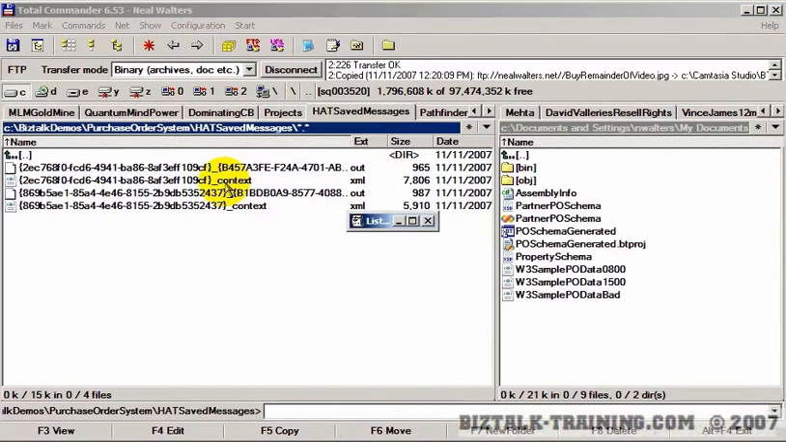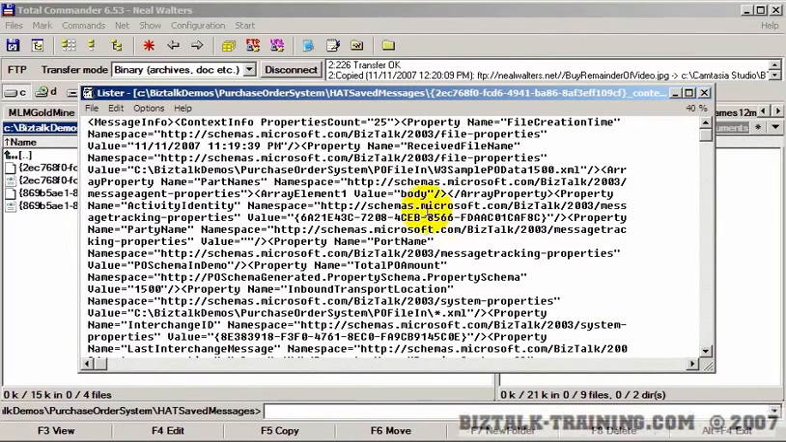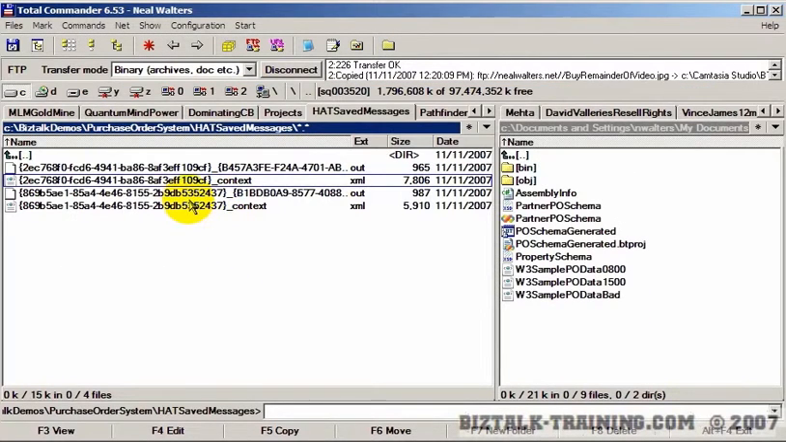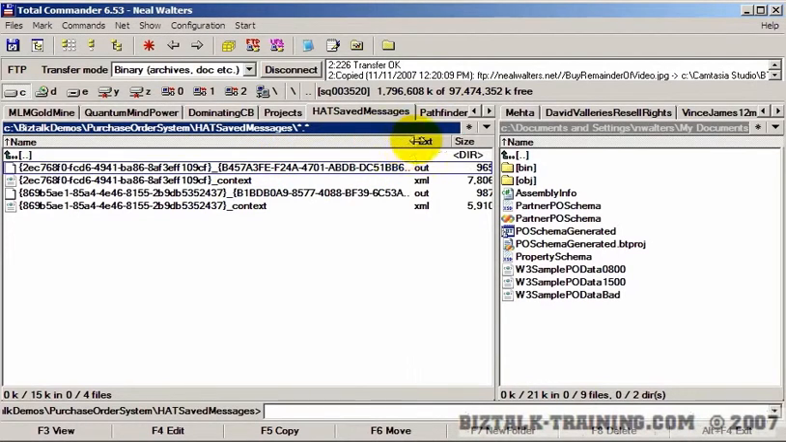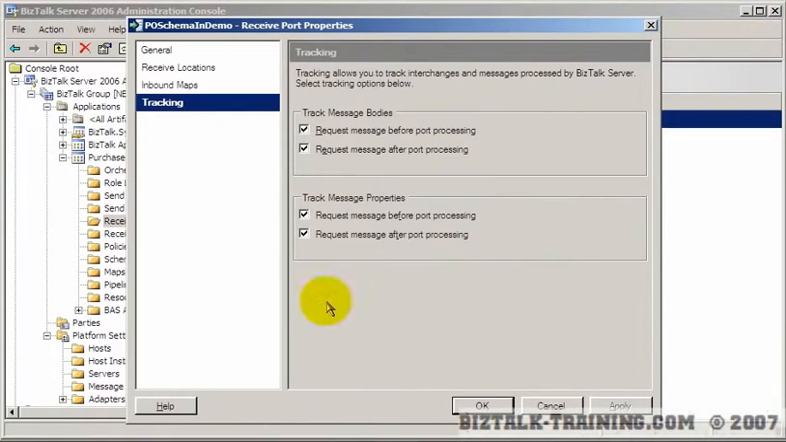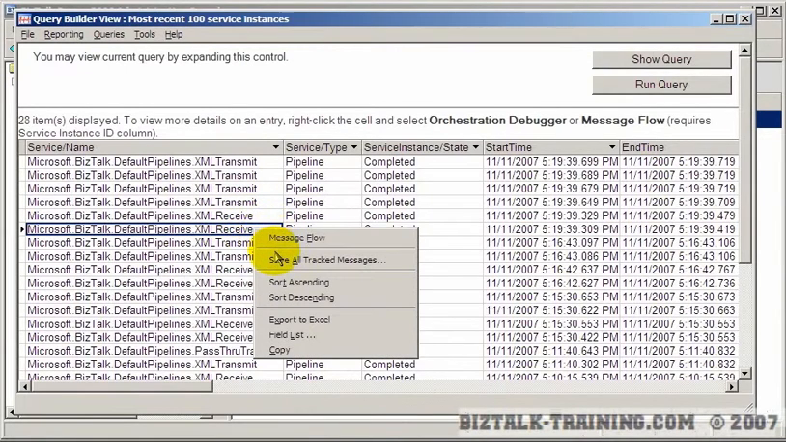So if I hit my F3 button here to browse this, I guess it would be better to look at it in the browser because it'll format it better. So let's start by looking at the out one. Notice it has 2 GUIDs on it. Both have the 2 EC768F, etc., etc. Let's see if we can match that back here to HAT. So I think this is where we saved it.